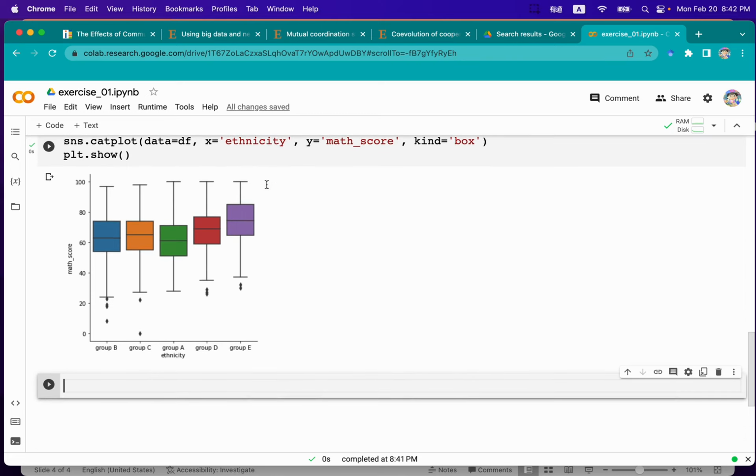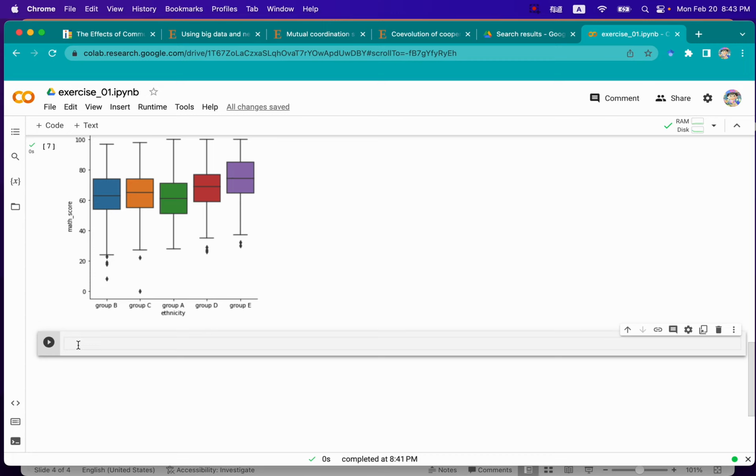Okay, another way to show the math score distribution over ethnicity can be to use a KDE plot. Okay, as I said before, the KDE plot represents the kernel density estimate. It is a smoother version of a histogram, and it shows the distribution of a numeric variable. In Seaborn, we have a specific function called kdeplot, and you can use it to show the distribution of a certain numeric variable. And let's try this. sns.kdeplot.